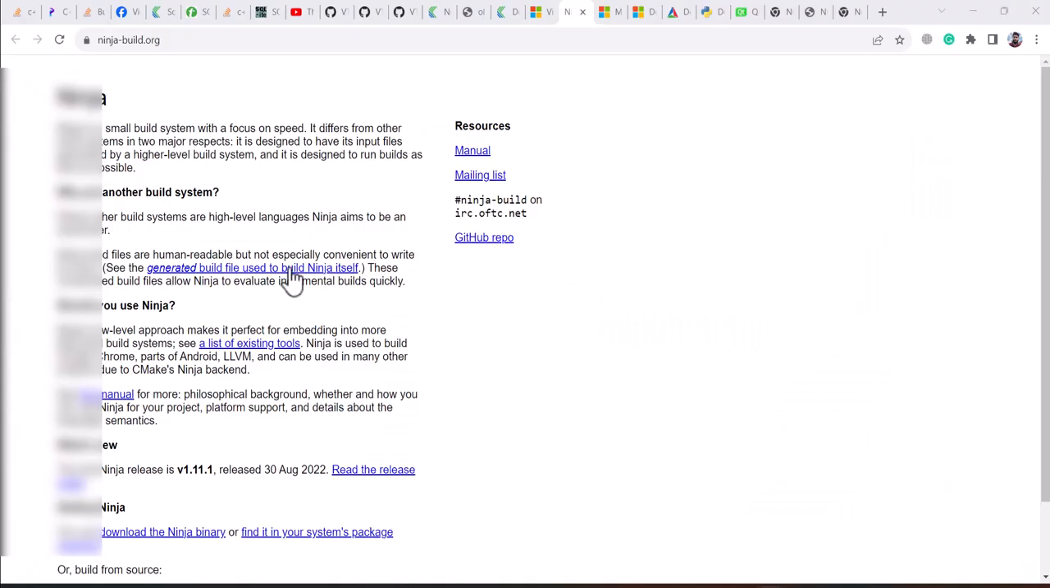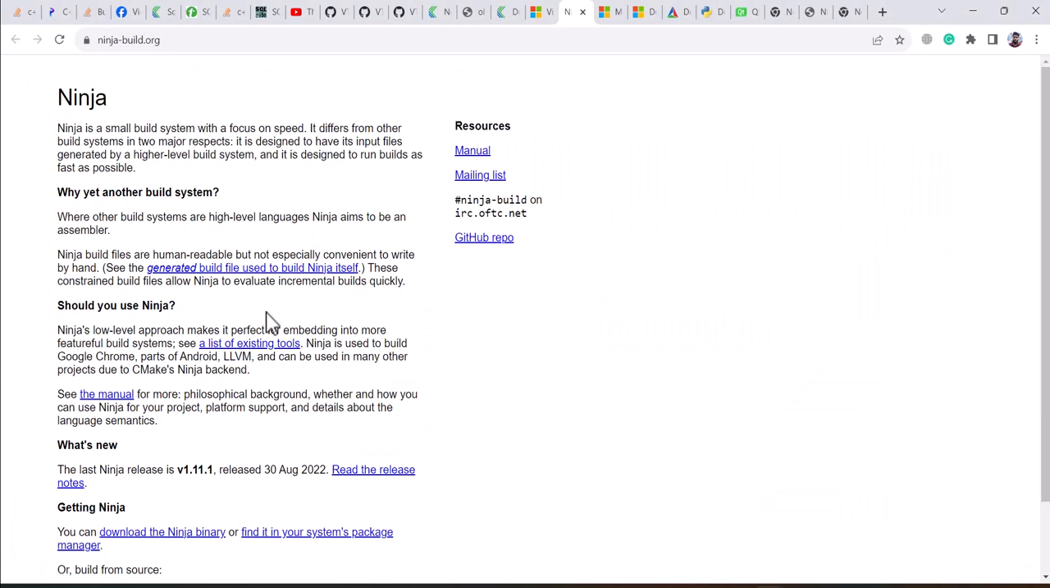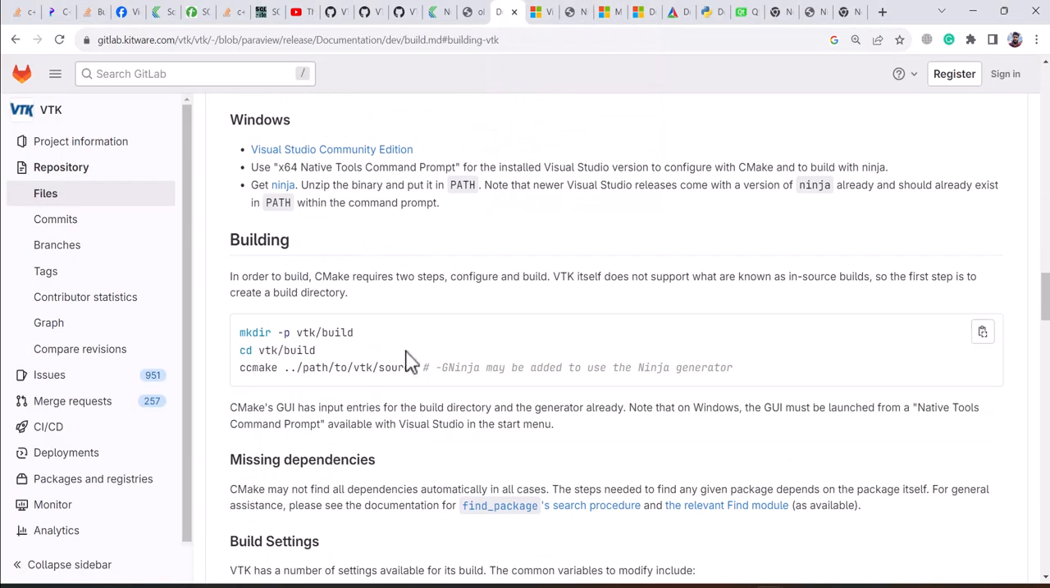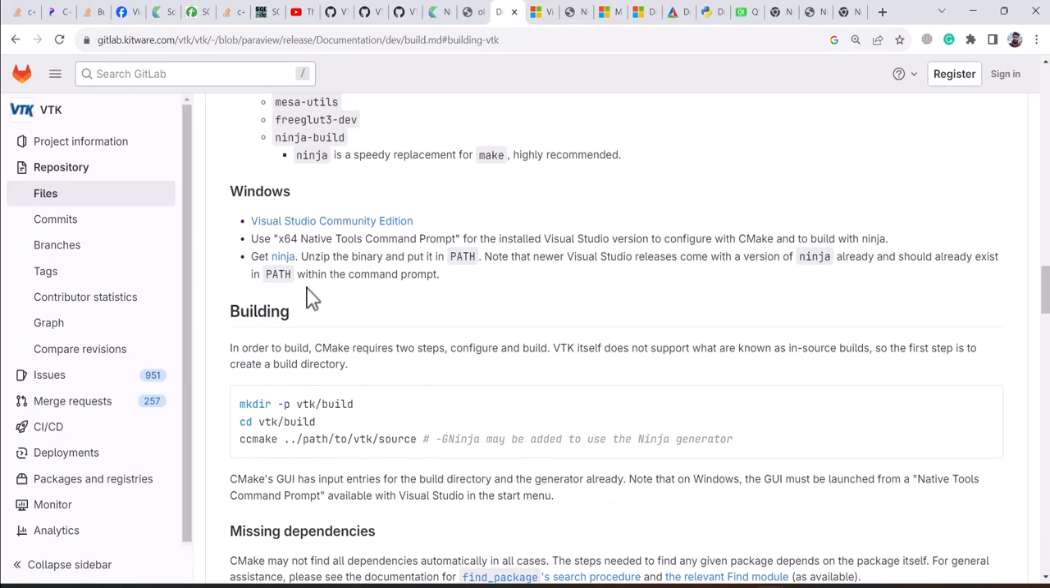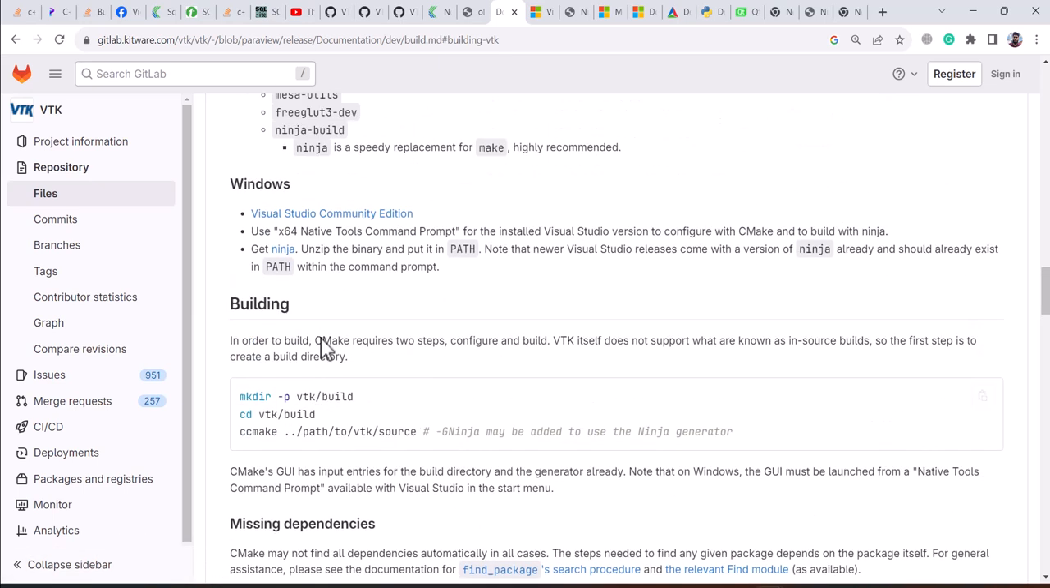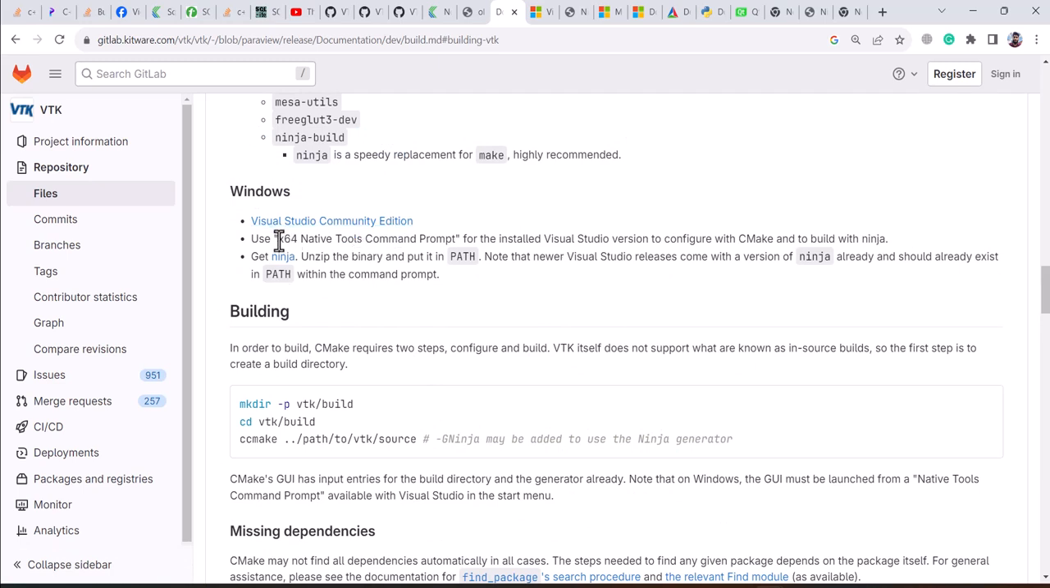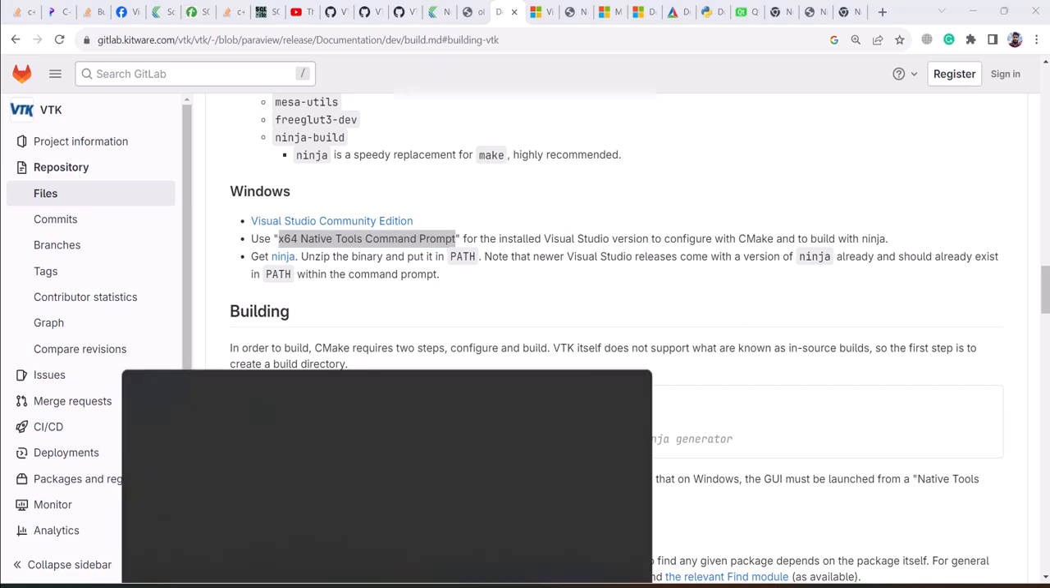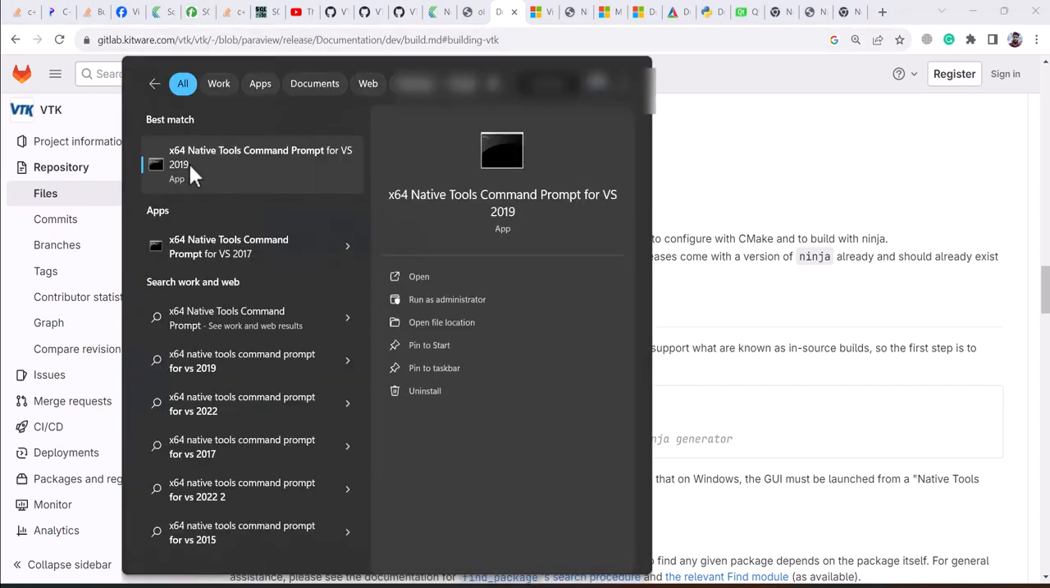Perfect. Okay, so now let's see if any other step is remaining. Right. Yeah, nothing is remaining. So let's proceed to building our VTK. For that you need the x64 native tools command prompt. So copy this here and paste this, and let's start building VTK.